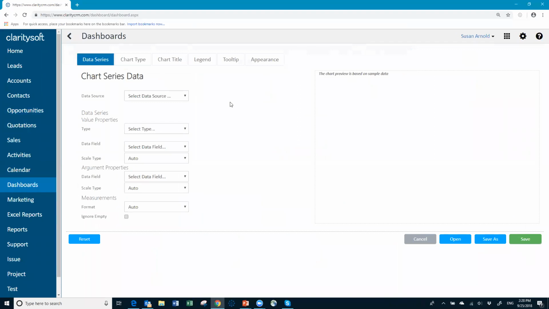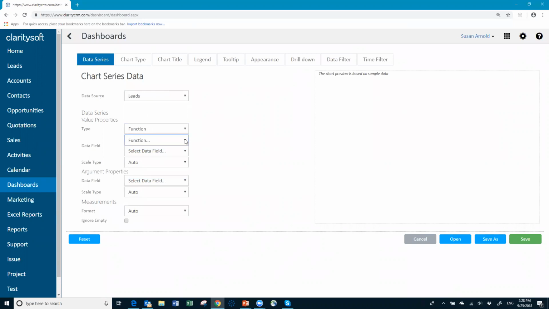And this one is going to be leads, the number of leads we've brought in per lead source type. All right. So our data source in this one will be the leads module. And our value is again going to be a function. This time the function, however, is going to be a count. We want to count how many new leads we got by the lead source type. So I'm going to do a count of.